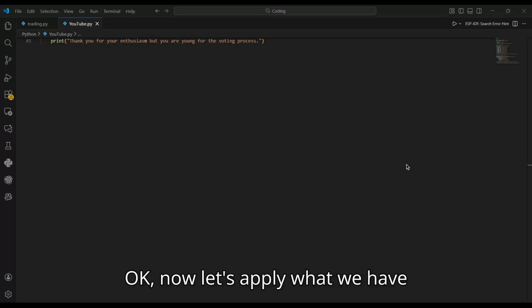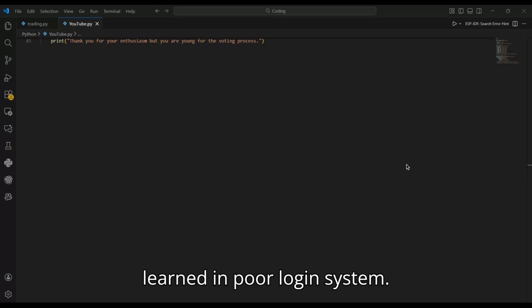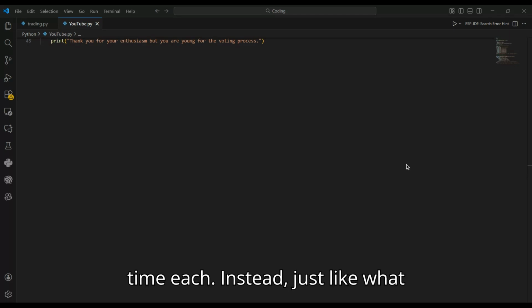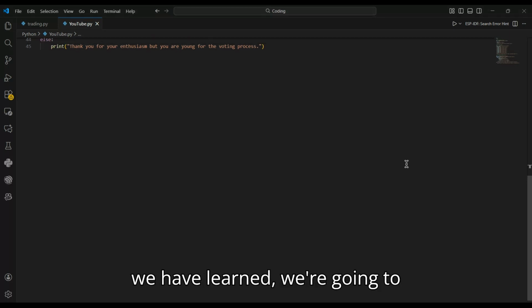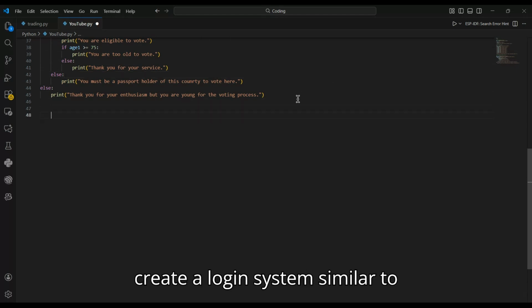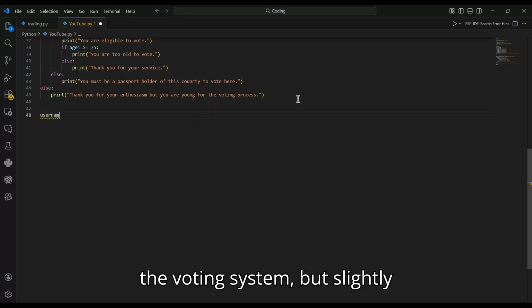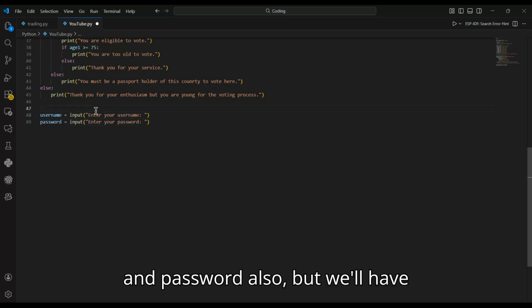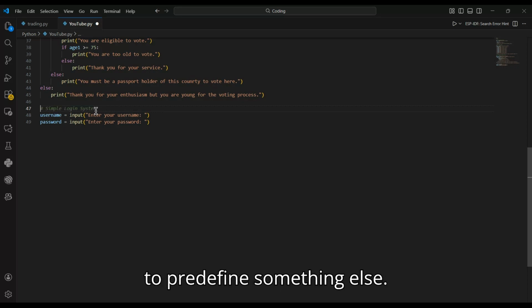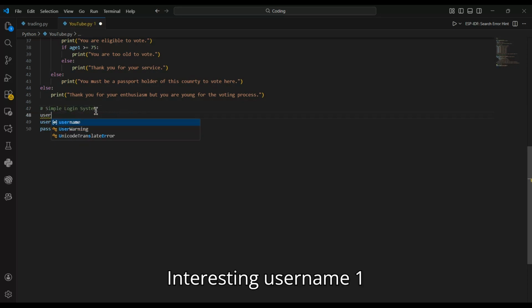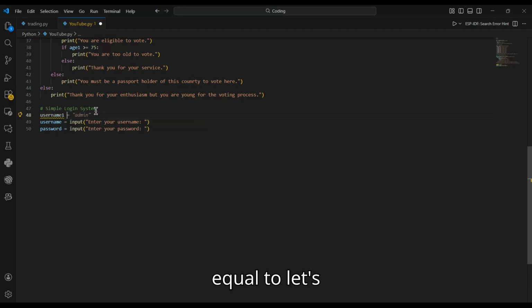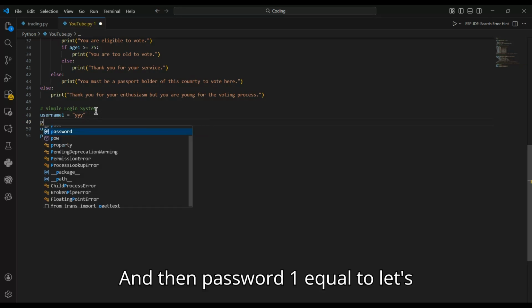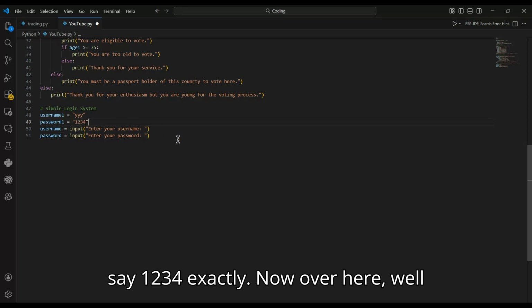Okay, now let's apply what we have learned into a login system. This is not the practice time, it's instead just what we have learned. We're going to create a login system similar to the voting system, but slightly different. Username equal to input also and password also, but we'll have to predefine something else. Login system username one equal to, let's say, yy, right? And password one equal to, let's say, 1234 exactly.